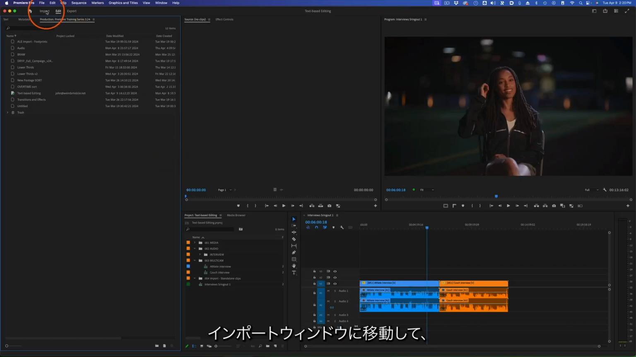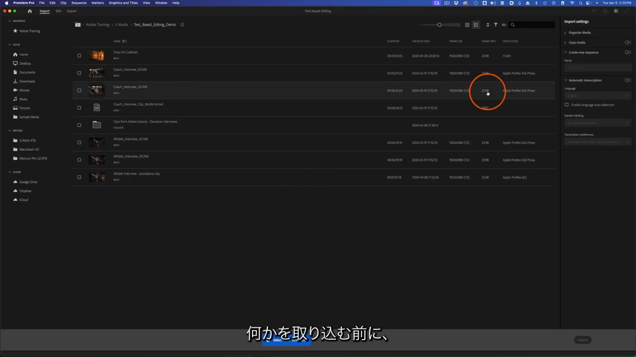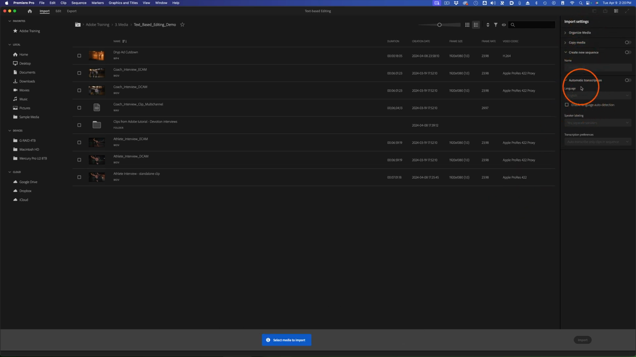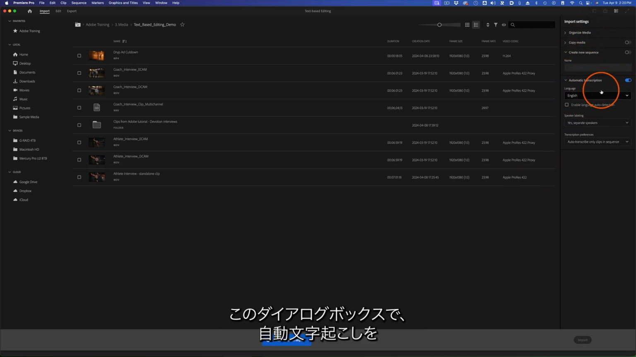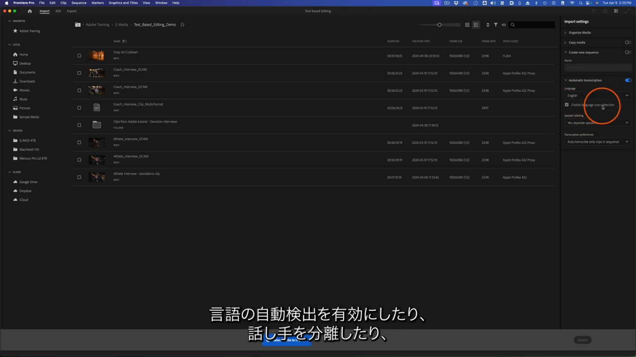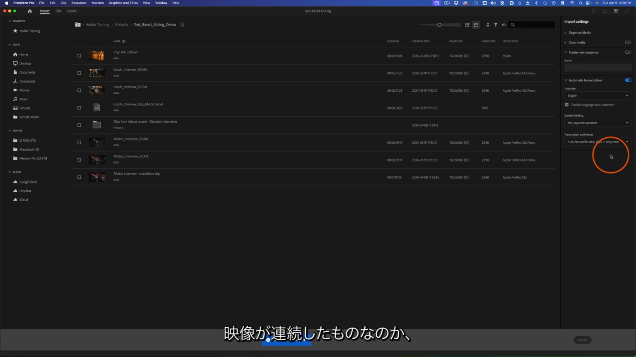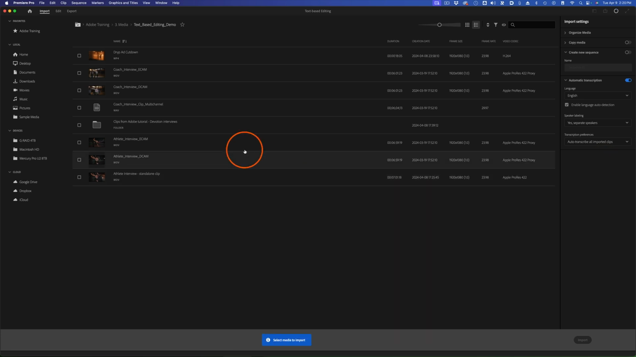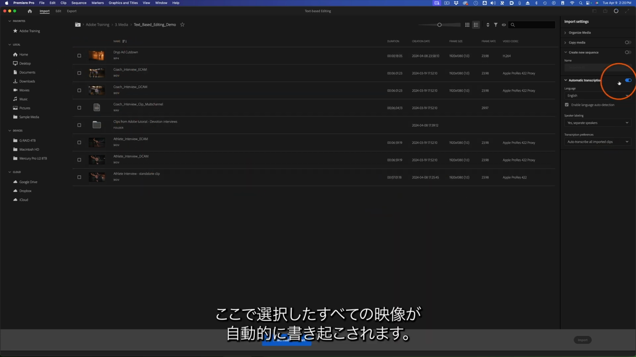So I'm going to go here to the import window, and before I bring anything in, we have some options over here under import settings. You can also turn on automatic transcription right here in this dialog box. You can there enable language auto detection, separate the speakers, and again, set the preferences for whether the clips are in a sequence or all imported clips. So anything I select over here would automatically be transcribed with this switch on.